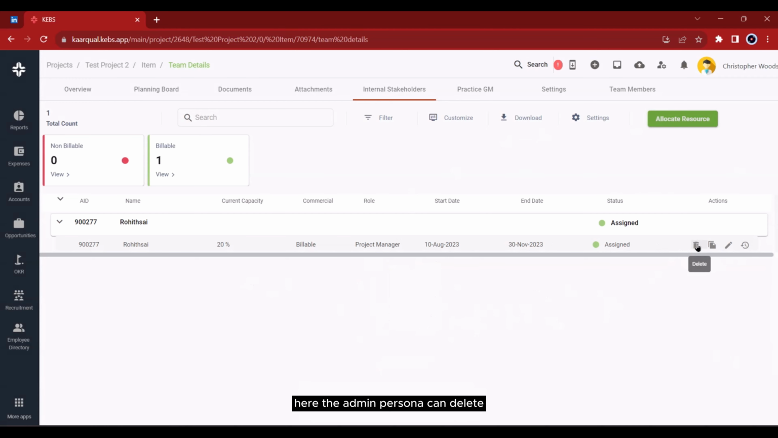Here, the admin persona can delete this particular persona, can duplicate the same, and can also edit and view the changes made for this particular employee.